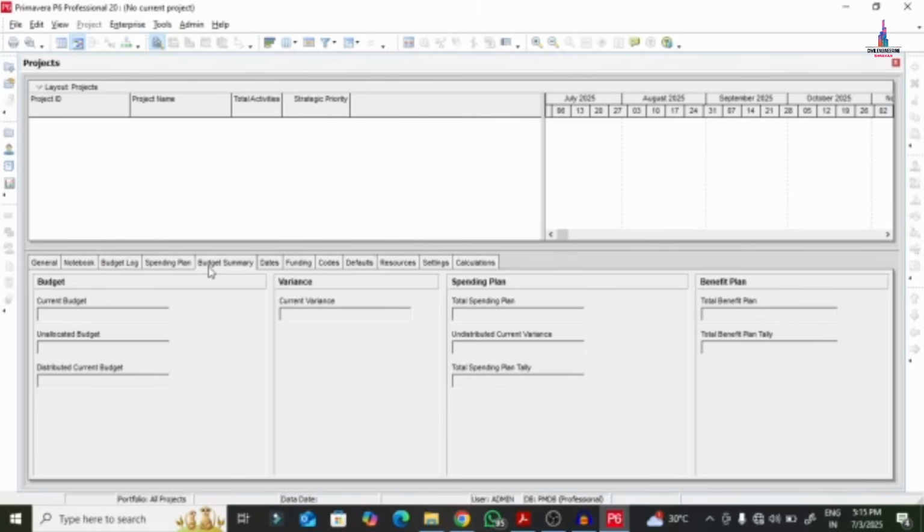For example, 1 crore is my current budget. Unallocated budget is generally what we will not allocate for a particular work. Okay, so we can allocate that budget later. In the distributed current budget, for example, I distributed 20 lakhs to the contractor for building that particular project. Okay, so the unallocated will be 80 lakhs as well as the distributed current budget will be 20 lakhs. Okay, so variance, you can select the variance depending upon your consideration.